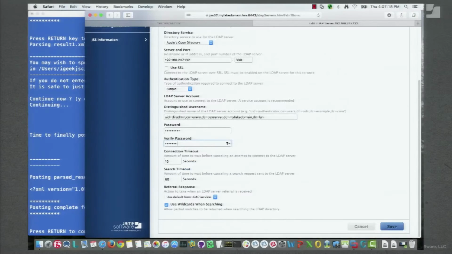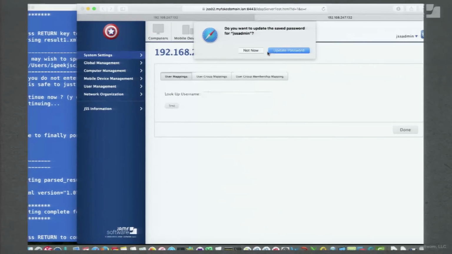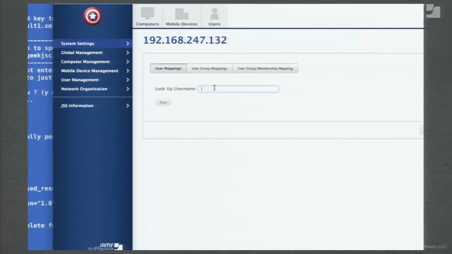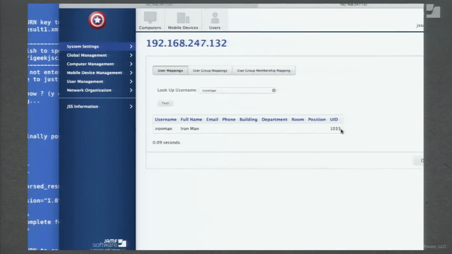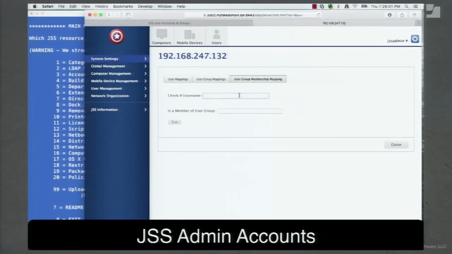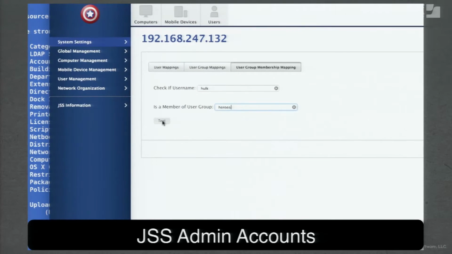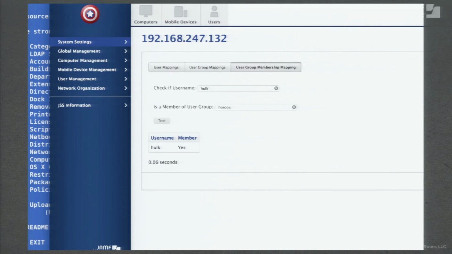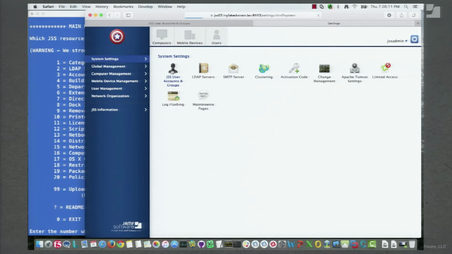So we save that, and we get the annoying Safari prompt. We're going to look up a username, Ironman, and yeah, he's there. We're going to do some more testing. Let's see if Hulk is a member of the Heroes group. I'm really not that big of a Marvel nerd, I swear. I just had to do something fake, so this is what I did.